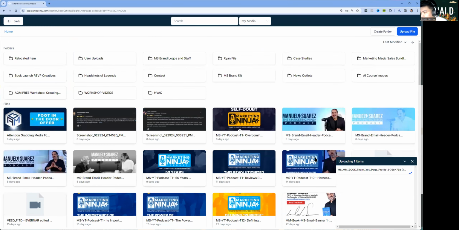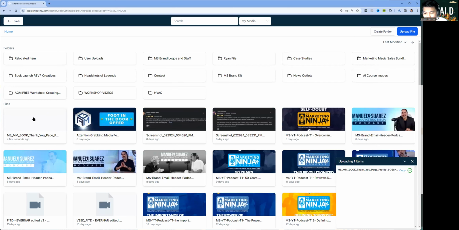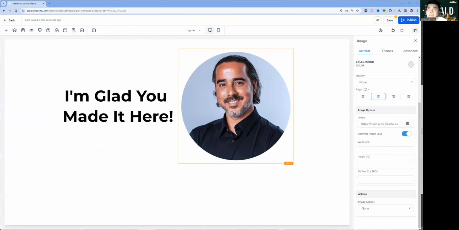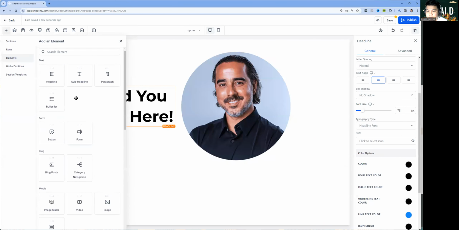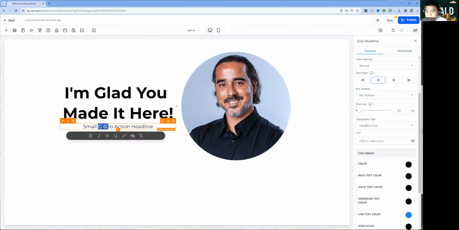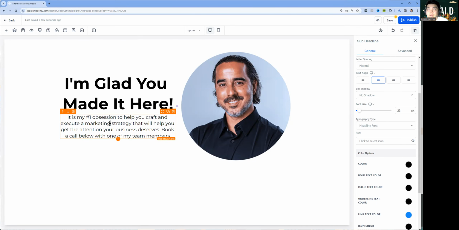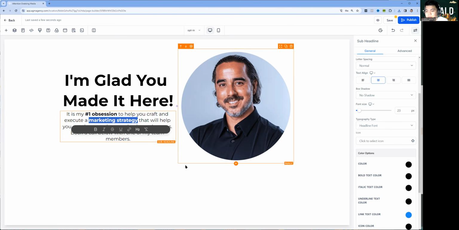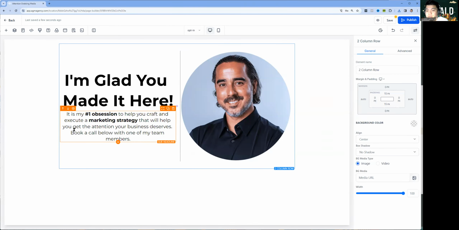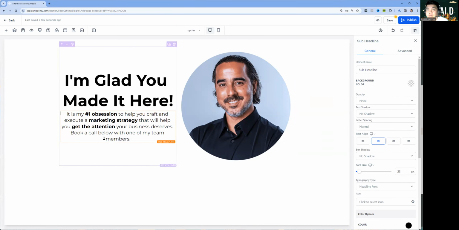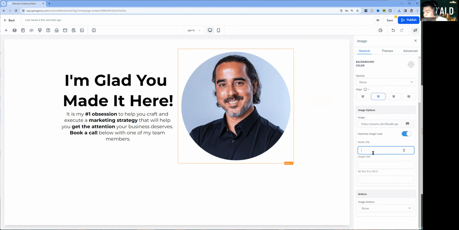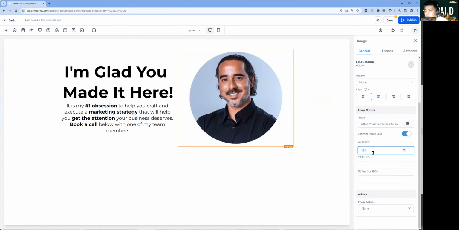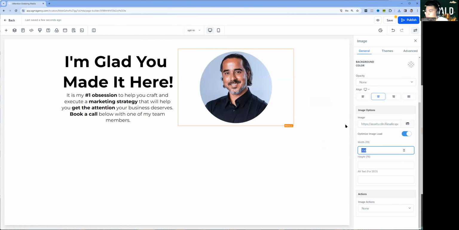Let's use Manuel's picture since this is an example for a calendar for AGM. Then we're going to add a short description. So subheadline. You can add a text there. You can also bold specific text in here for marketing strategy, get attention, and book a call. You can also adjust the image size if you want to. Let's say, for example, 250 or 450 or 350. Let's go with 450.